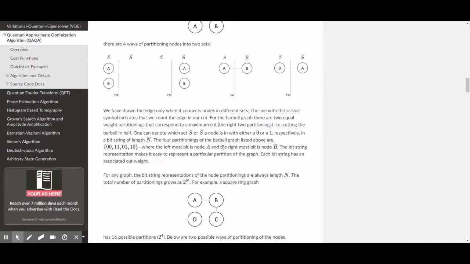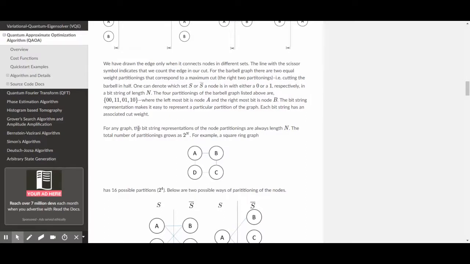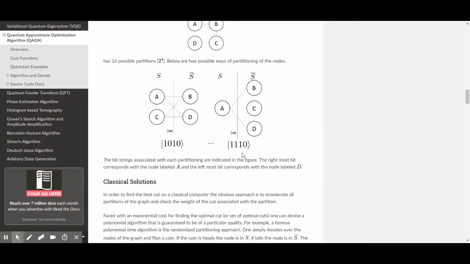Okay, so the zeros and the ones are the sides. The four partitionings of the barbell graph listed above: 0, 0, 1, 1, 0, 1, 1, 0. For any graph, the bit string representations of the node partitionings are always length n. The total number of partitionings grows as 2 to the power of n. For example, a square ring graph has 16 possible partitions. Yeah, of course. Okay, so 1, 0, 1, 0, 1, 1, 1, 0.